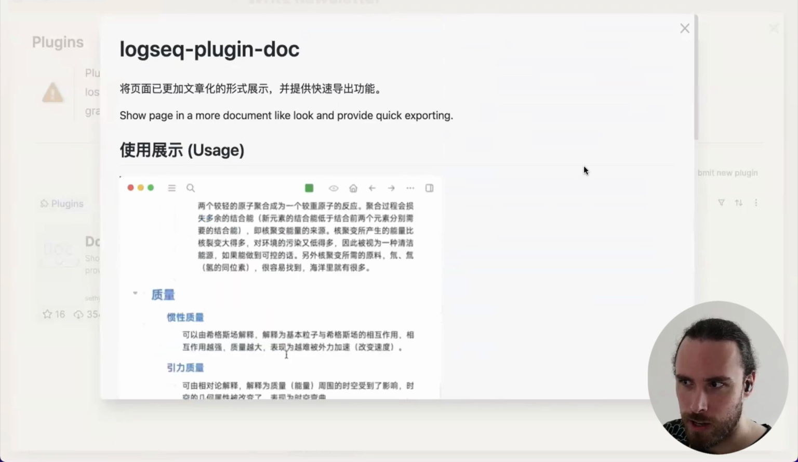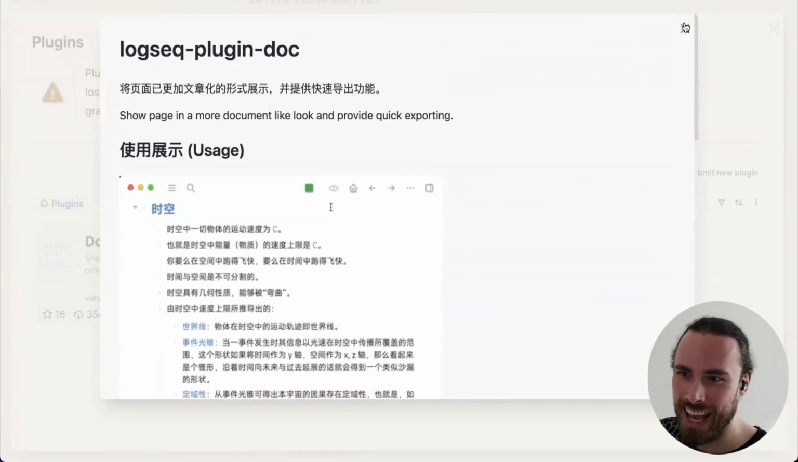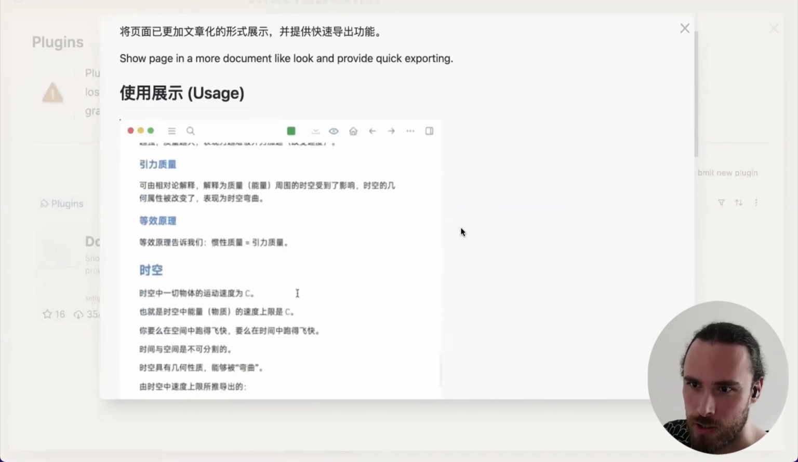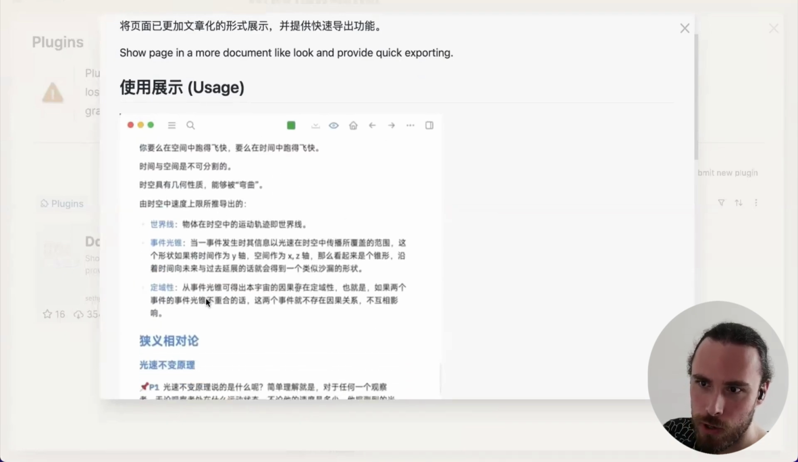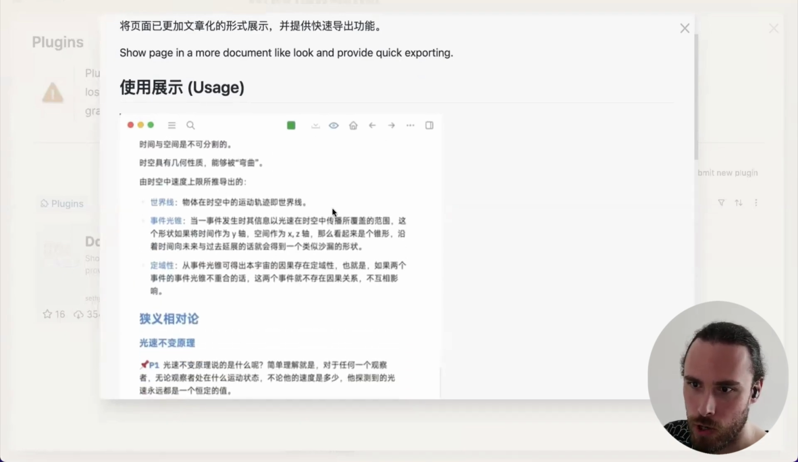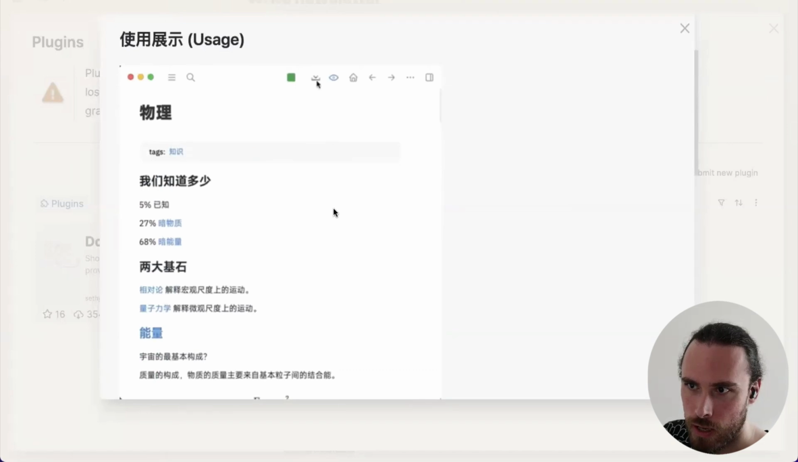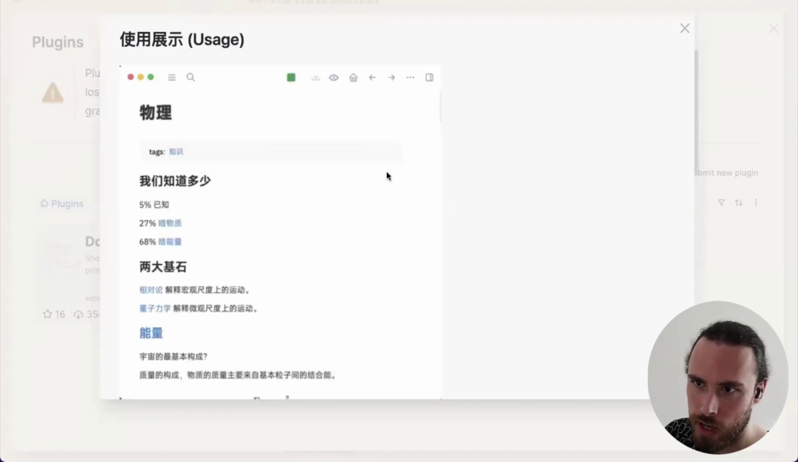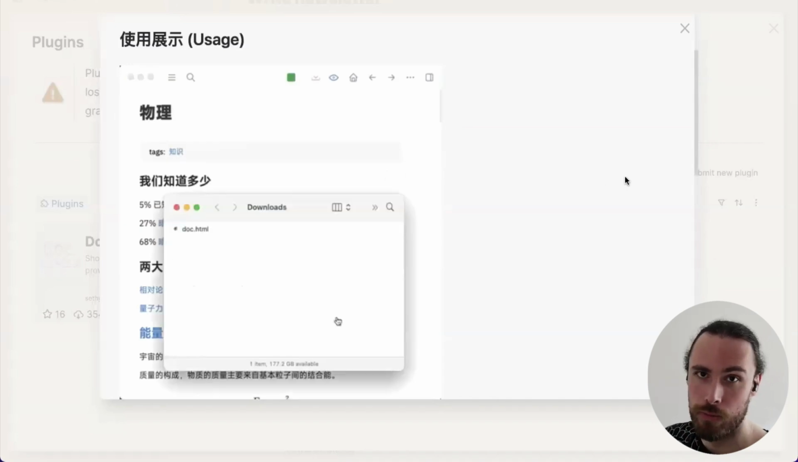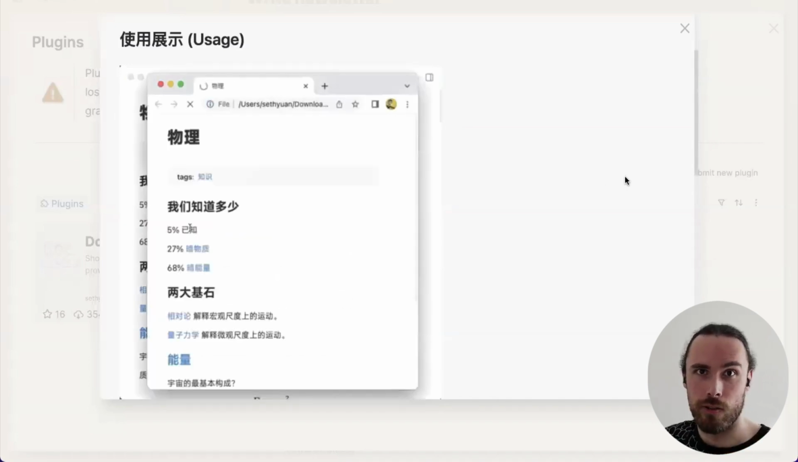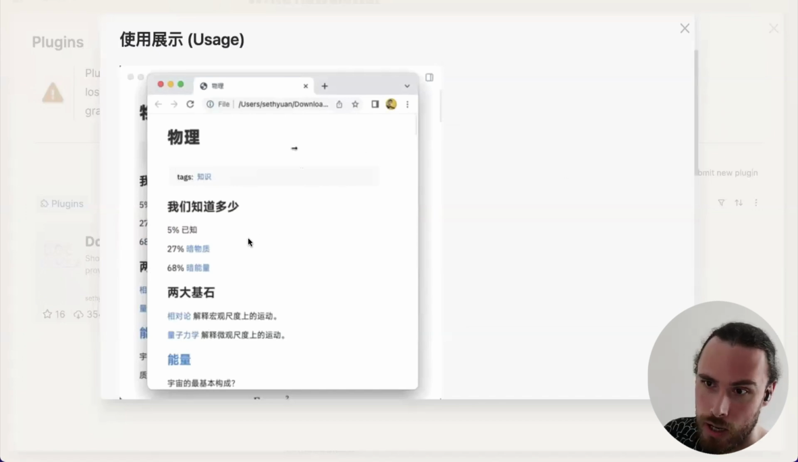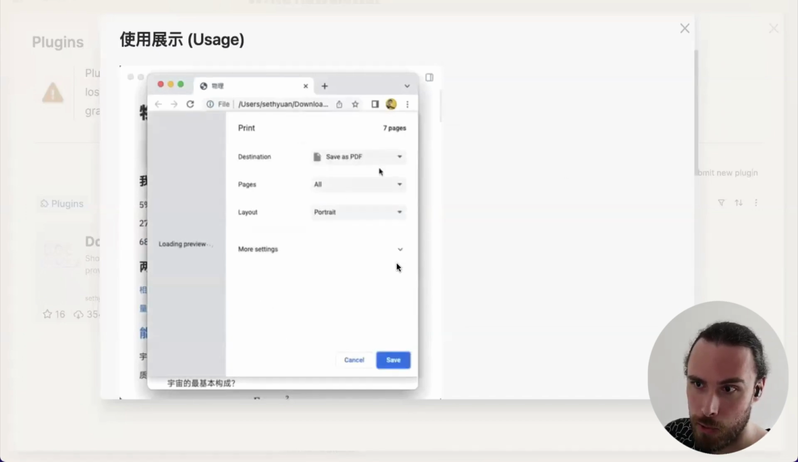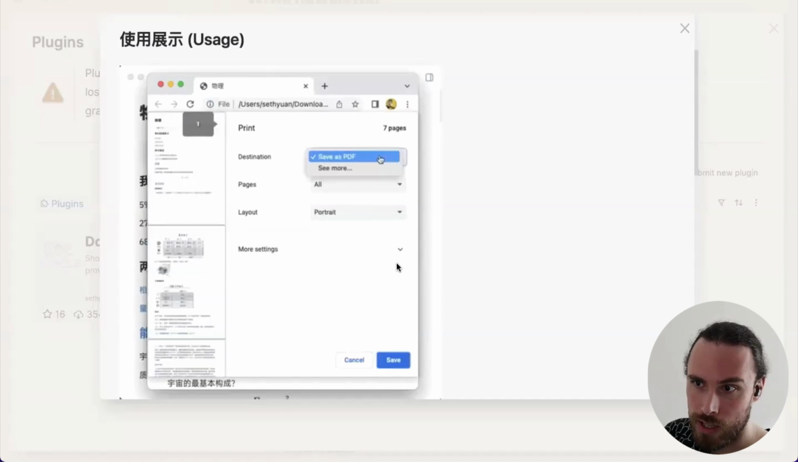I don't know exactly how this plugin works. Oh, wait, here. So this is to go into document mode. So you can use this plugin to go into document mode. And let's see, this is to export, and you can export directly to HTML. That is very neat. So basically you will have a nice looking page in HTML, which you could directly publish if you want. And here in the demo, we see you can also just save it as PDF.